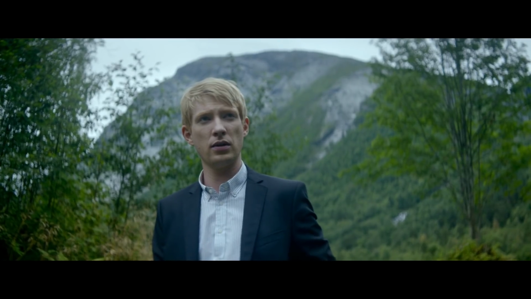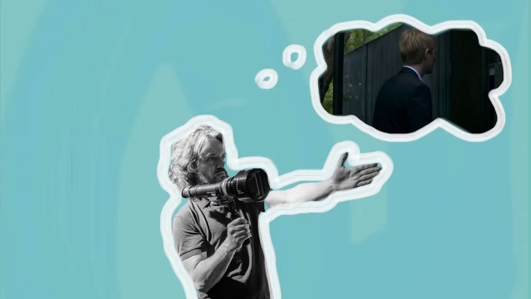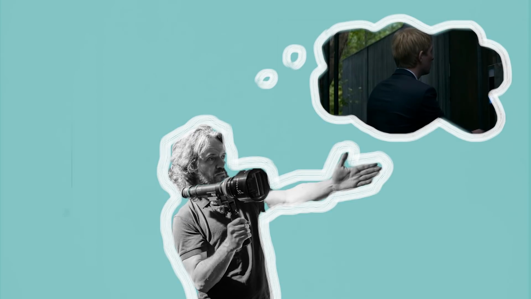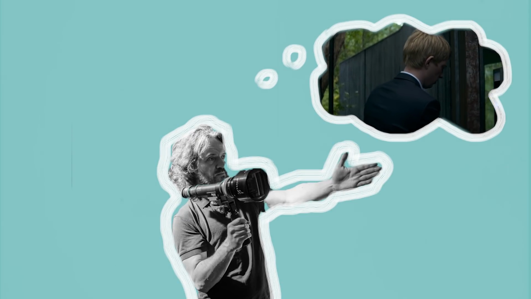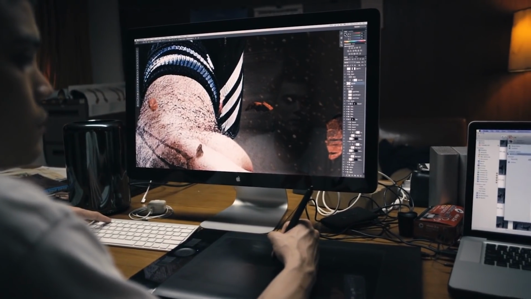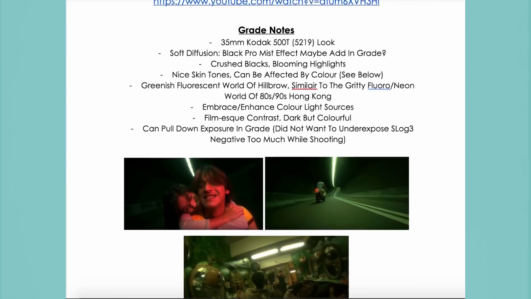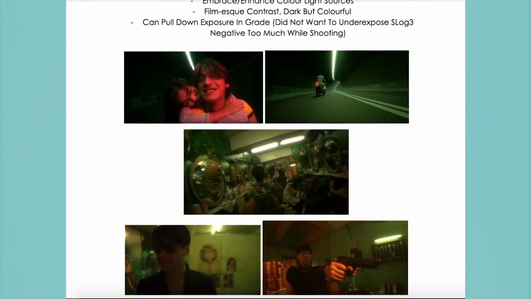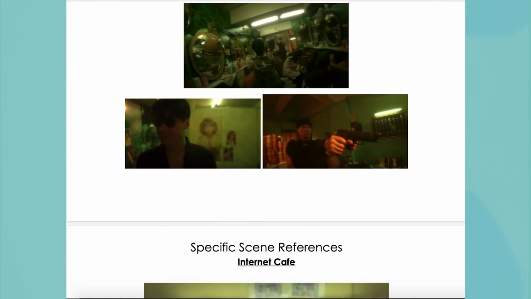Different people work differently, but when I shoot a project, I like to have a clear idea of what the look will be before I start shooting. Usually, this comes from talking with the director. When the project has been shot and the final grade takes place with a colorist, I like to always send through a document beforehand with a description of the look, along with references.